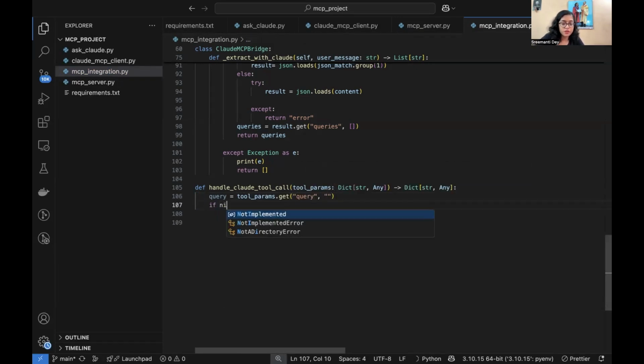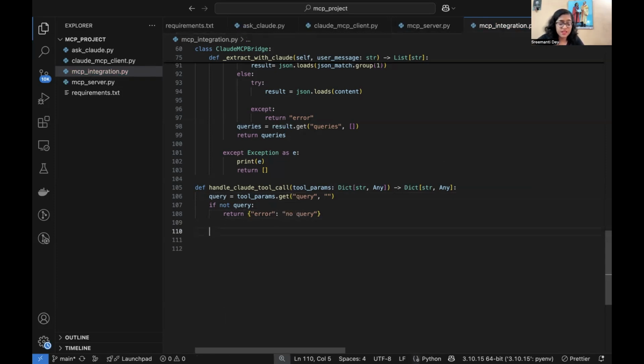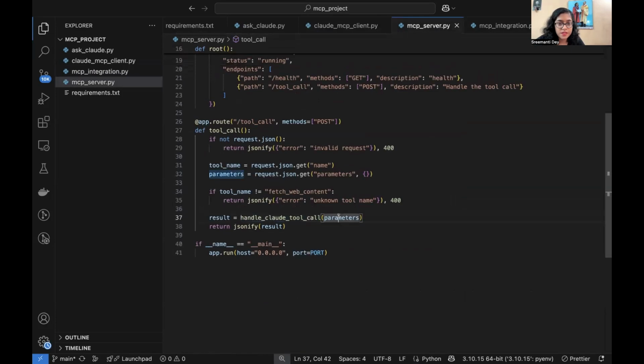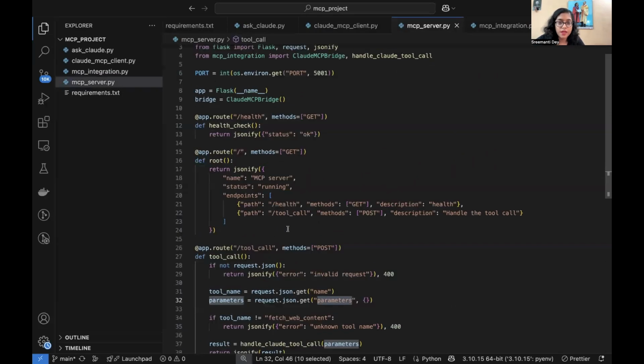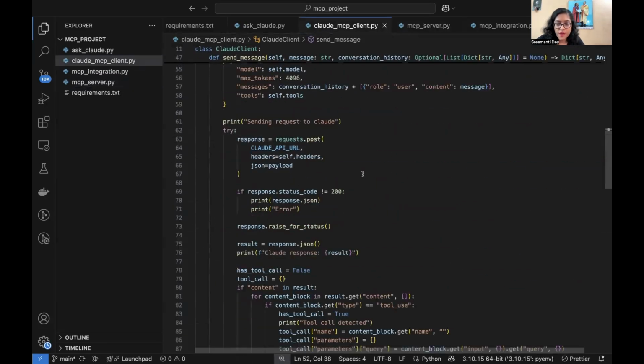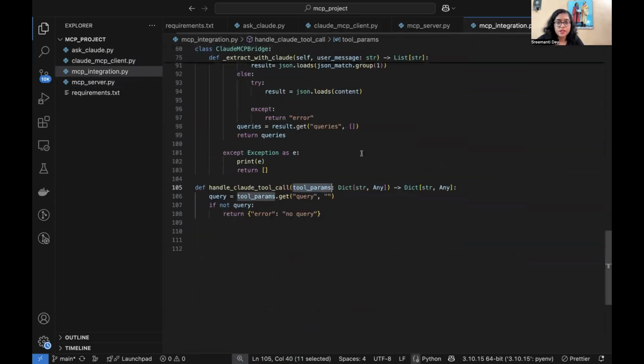And this is going to be if not query, then obviously return error, no query. We need the query, otherwise what is even happening. So this tool params, if you remember, we are sending the parameters exactly. The parameters do have the query, if you remember, we made it that way. So the query will have the query which is going to be sent. If that is not there, then it's useless to do anything.